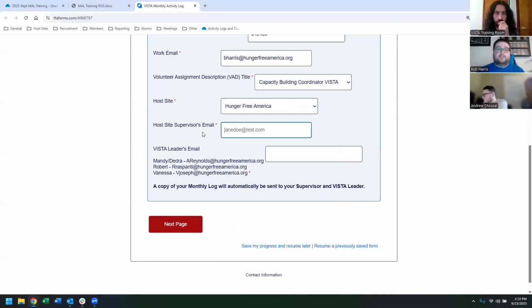And then this next box would be your host site supervisor's email. For this, as well as your VISTA leader's email, your activity logs are automatically sent to both your supervisor and your VISTA leader. That way, there's no having to track it down. Everyone just receives everything automatically. For that reason, we ask you to please make sure that the emails that you type in here are correct, that it's the correct email for your supervisor and the correct email for your VISTA leader.